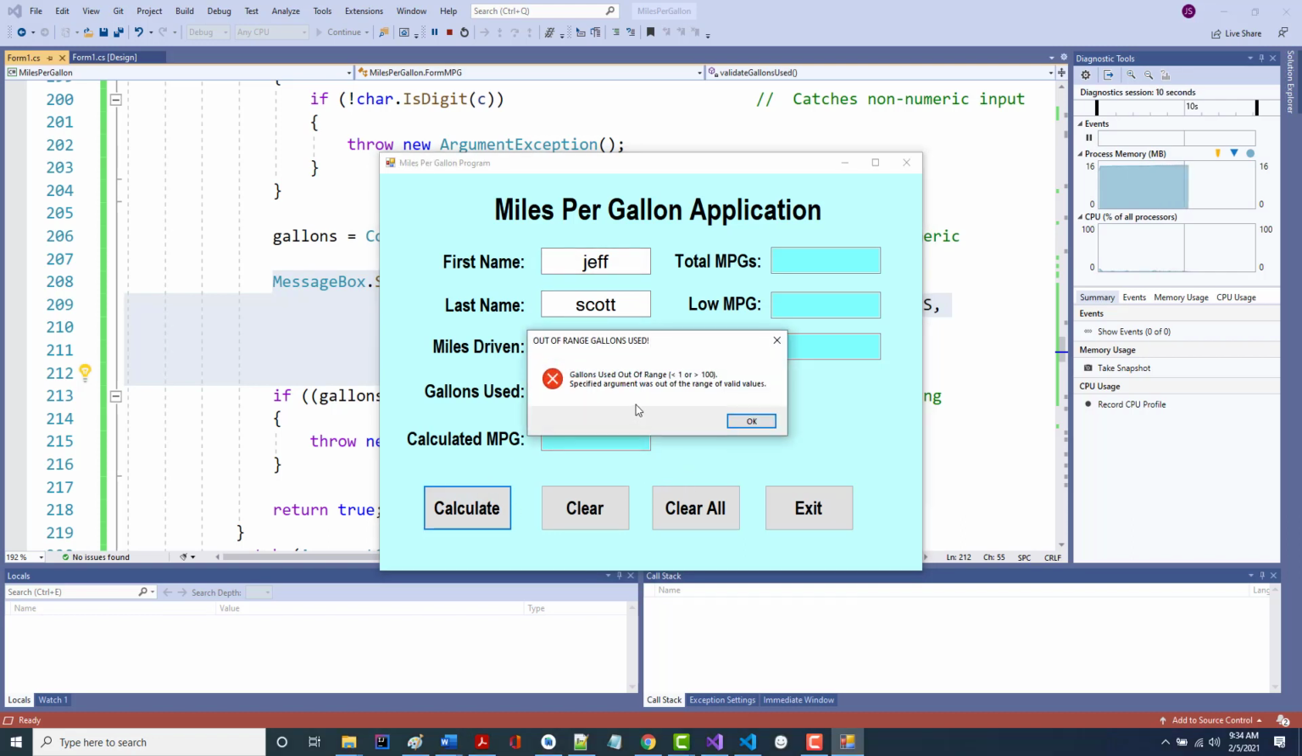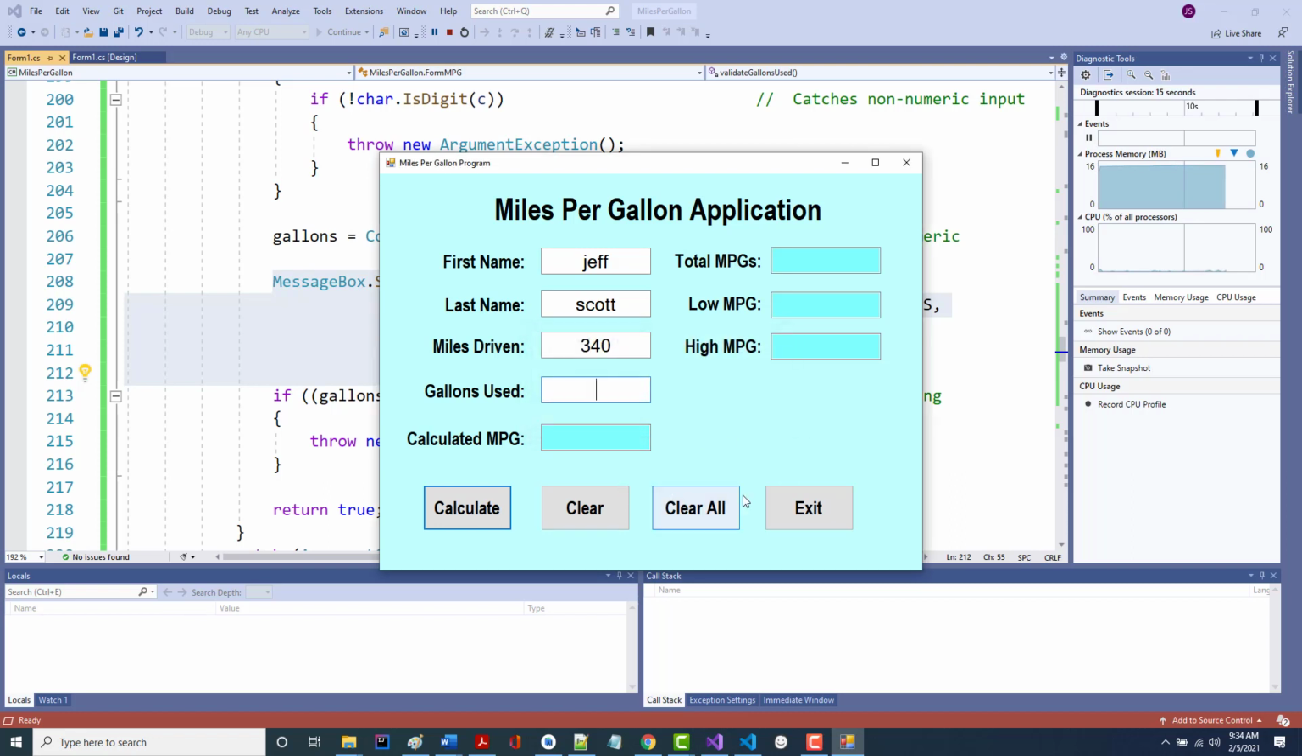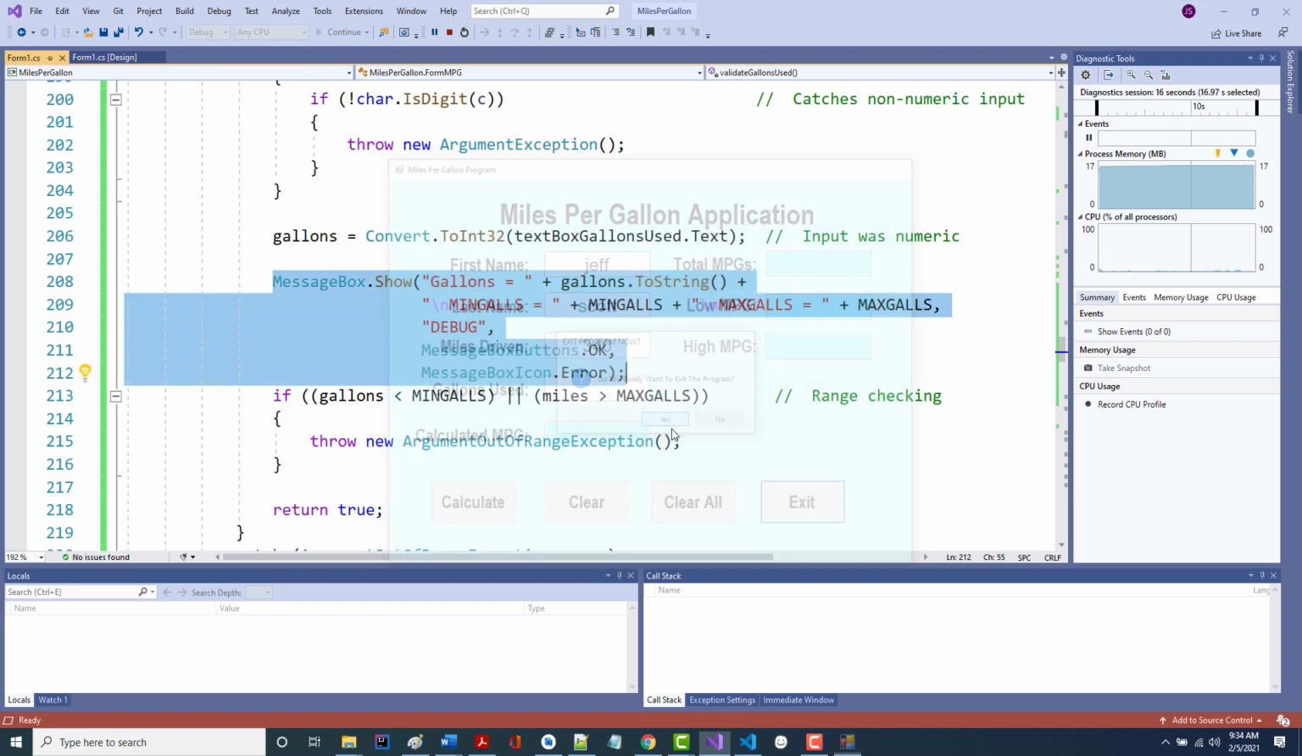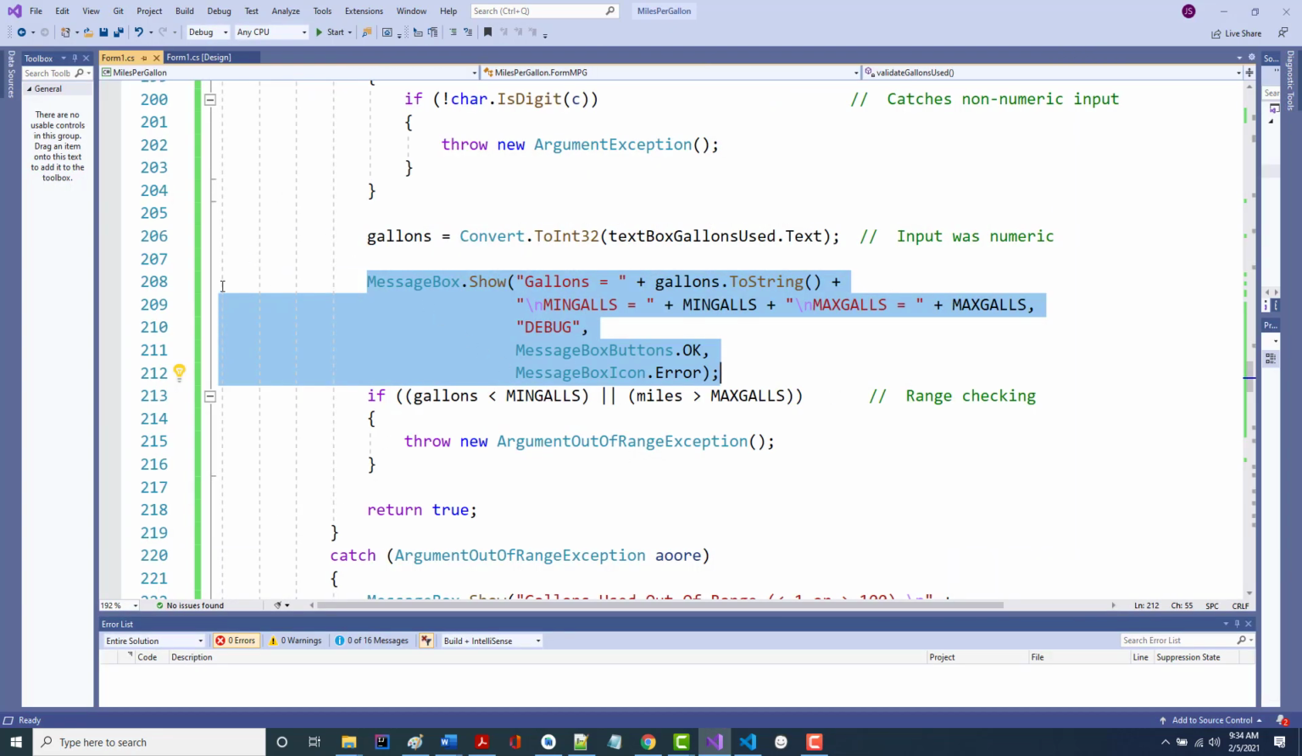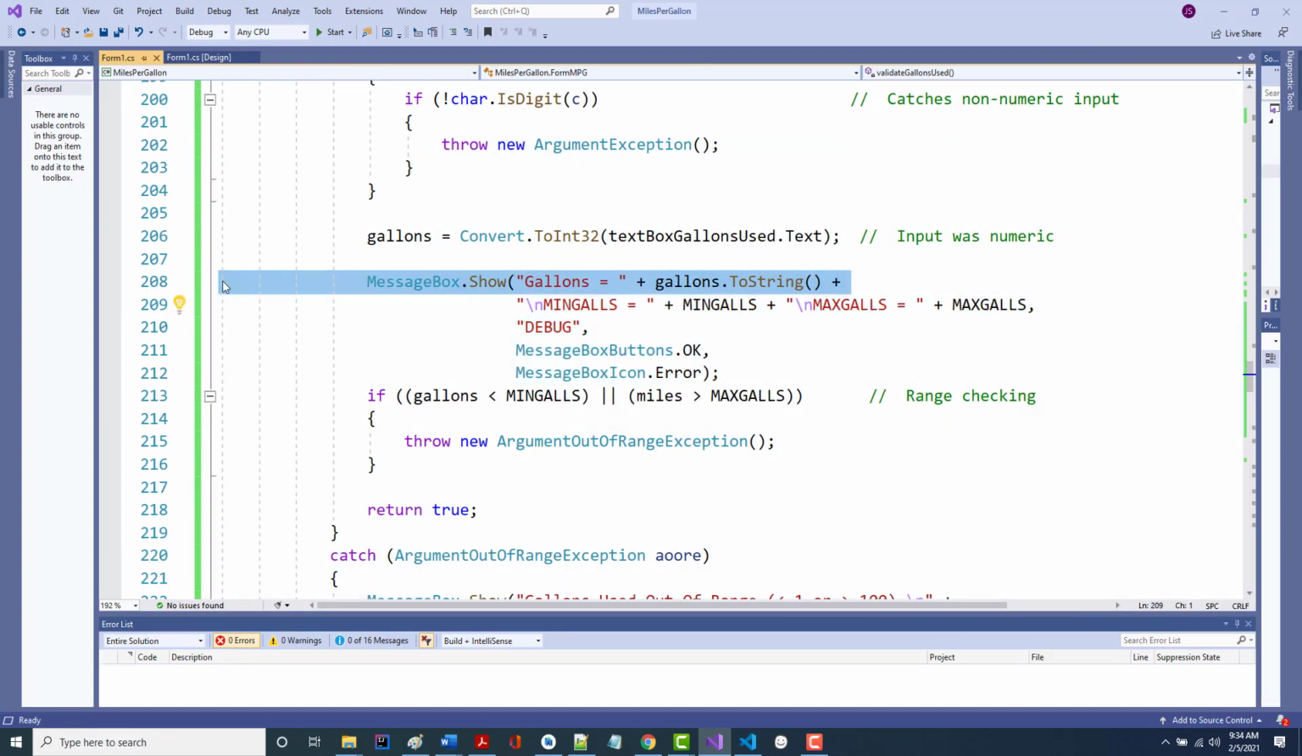See how it's still saying out of range? It shouldn't be saying that. And there's something wrong in here, but I'm trying to figure it out. So I'm asking for your help. So I'm going to get rid of this message box that's in here.